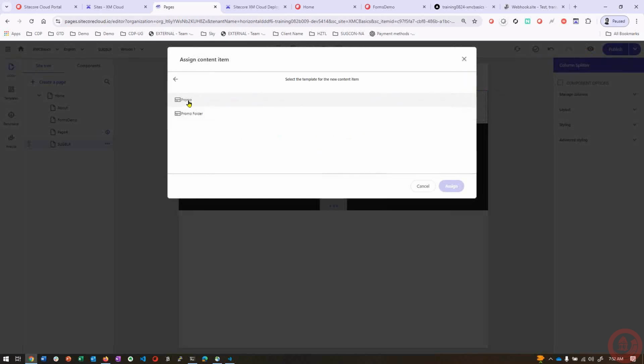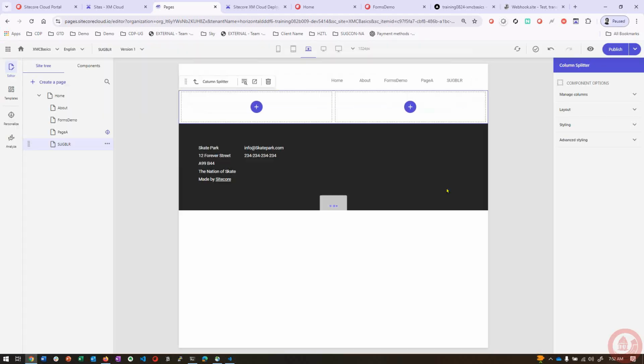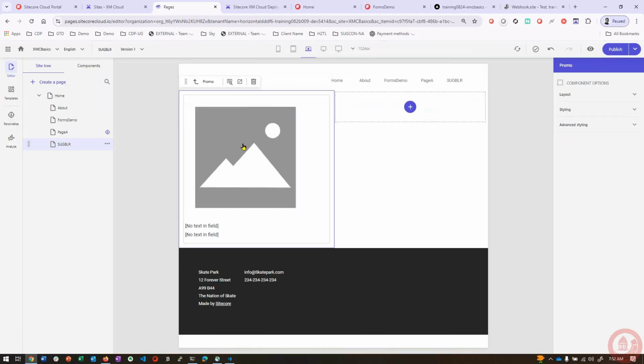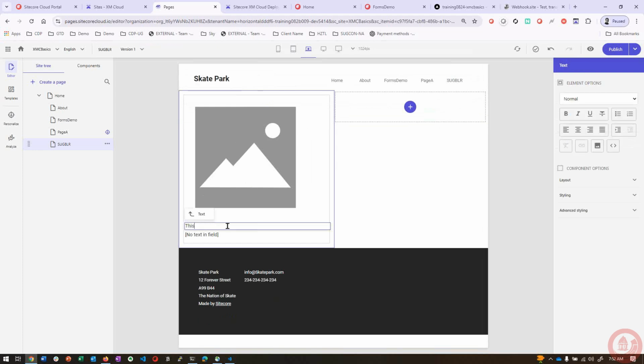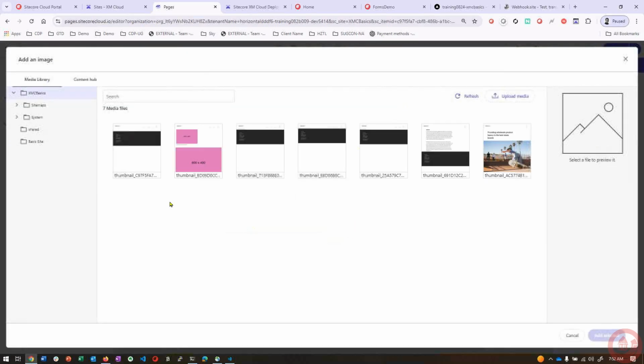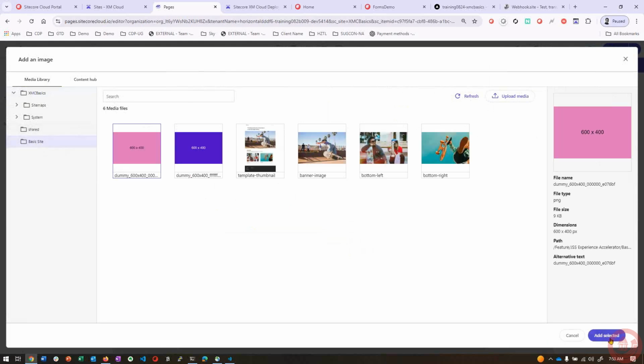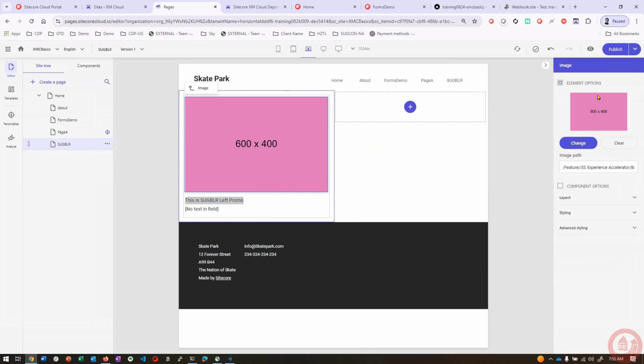And let's say I will create a promo, SUG Bangalore left. I'll assign that. This is the SUG Bangalore left promo. We'll also assign an image so we can visually look into it. Now this is my first variant.